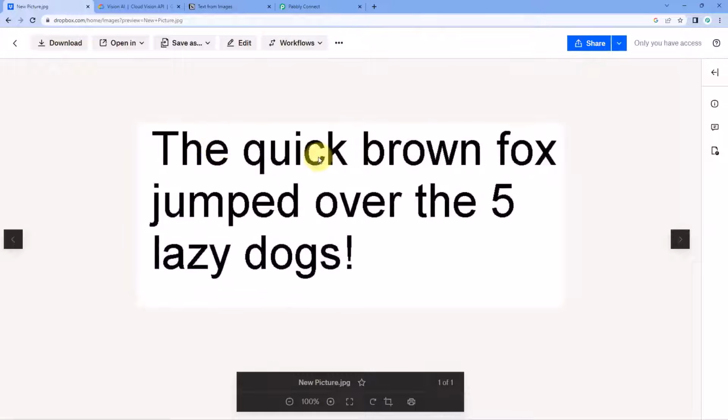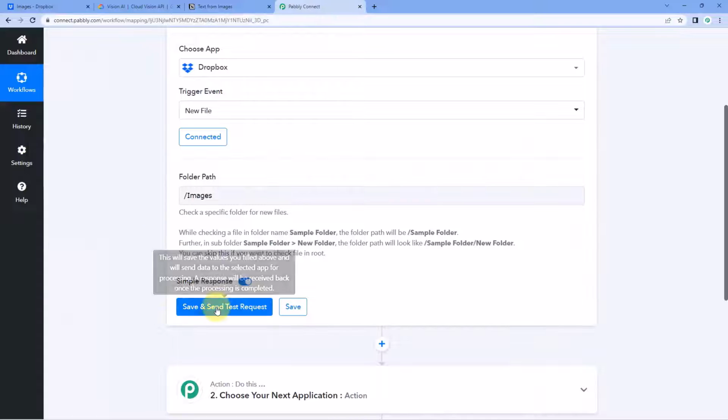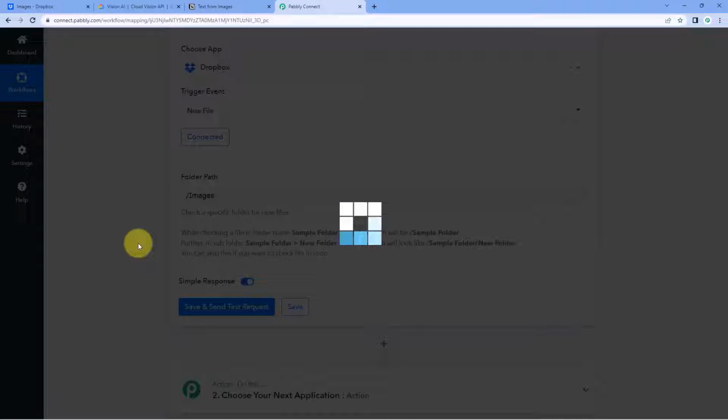This is the image file which has a text: "The quick brown fox jumped over the 5 lazy dogs." So this is the image which we have uploaded. Now after uploading it, go back to Pabbly Connect and click on save and send test request.